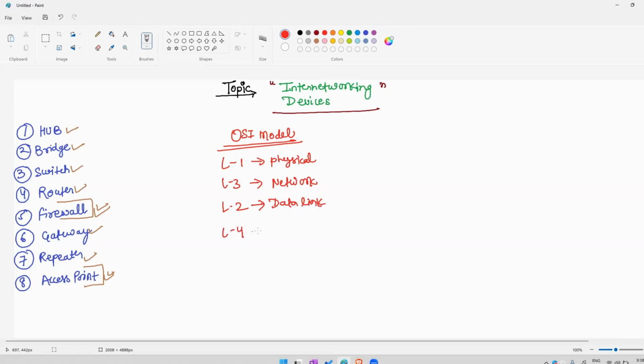If I say layer four? Session. Again, verify layer four. Transport. If I say layer 7? Application. Layer 5 is Session. Layer 6 is Presentation. Very good.